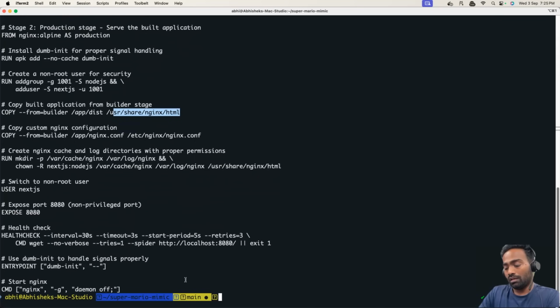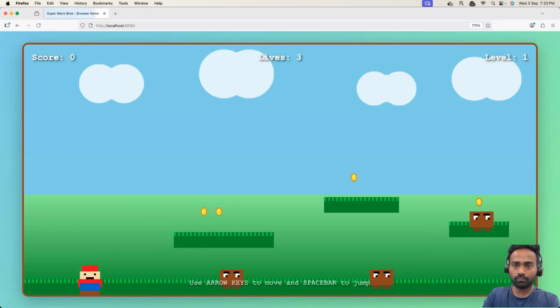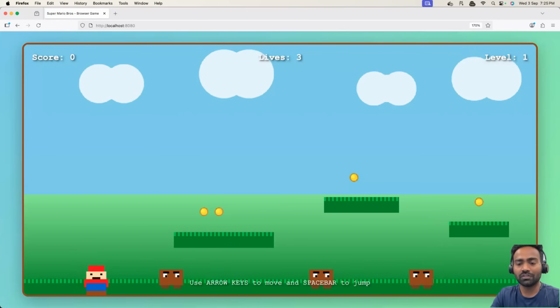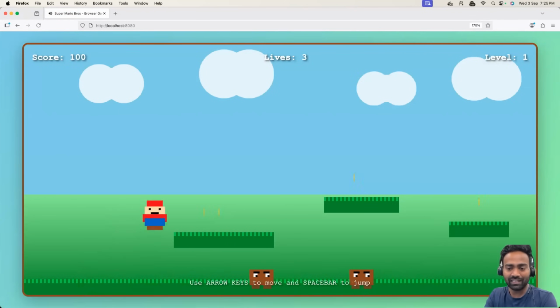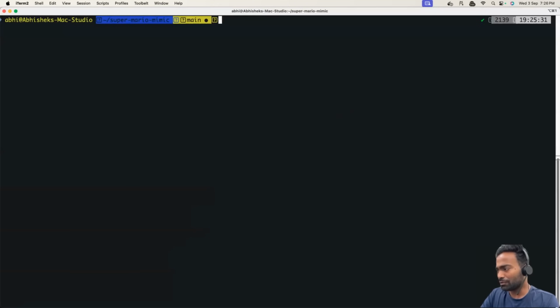Awesome. Great. Now I will try to run this application and see. Okay. So on the other terminal, I just triggered the Docker command. So I'll take a browser, run localhost followed by port 8080. Awesome. Now the application is containerized as well, and the application is running. So this is how you can use Agentic CLI in one way.